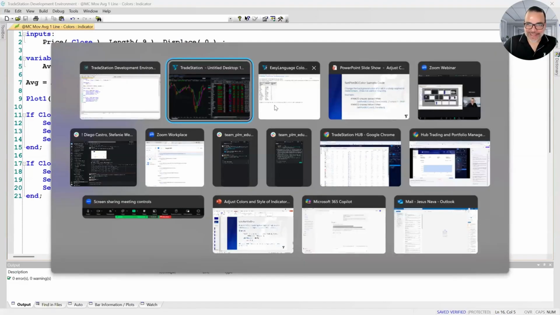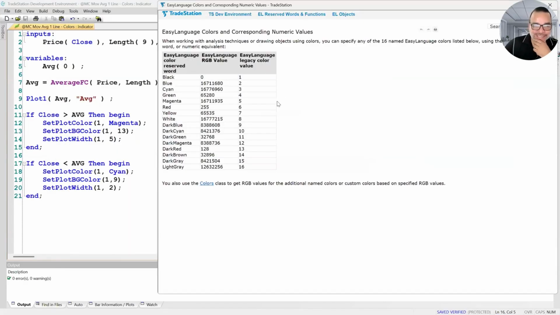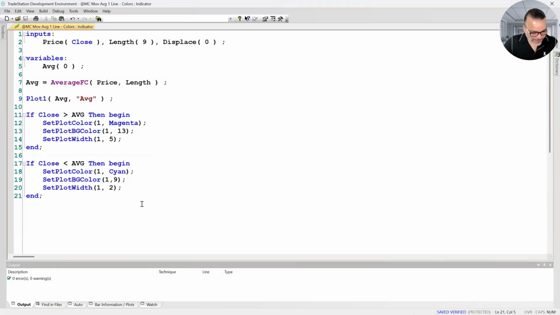Let me go back here to my EasyLanguage legacy color. Maybe I need something different. This is the RGB value. So maybe it's not a straight number that I can use inside of it. I thought I could just type in the number and get the color. But I guess the name would be easier to remember than a specific number for a color. So let's go back and change the code to where it was. So let's go here, dark red, dark blue.